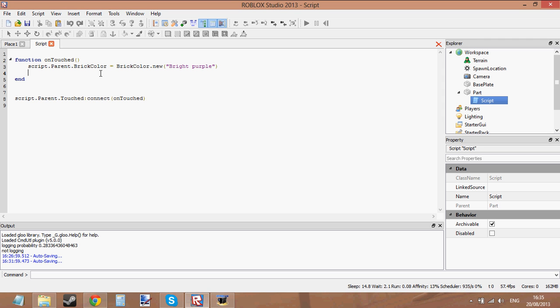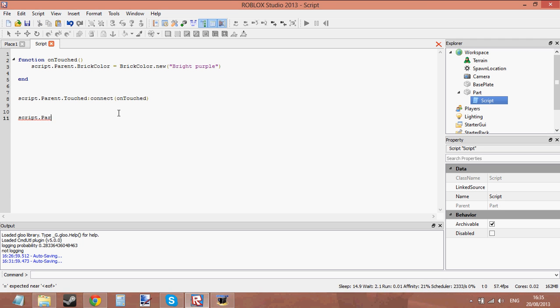So now you know the two ways of connecting events to functions. You can do it on one line. You can do script.parent.touched connect, open function, parentheses, end, close bracket, done. Okay, that's one way of connecting to an event, and then you put whatever code you want inside here to do whatever you want. Or you can do it this way by getting the event down here, connecting it to a separate function like this, and then making it run the code here.